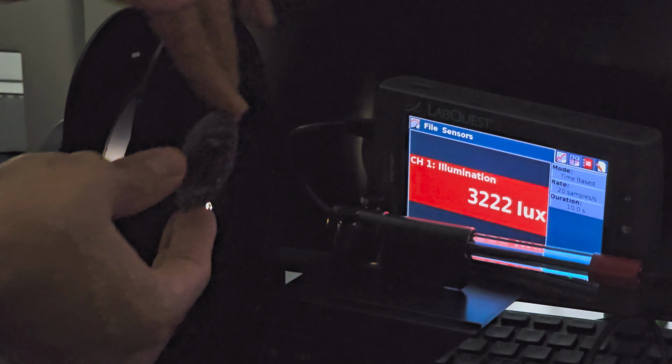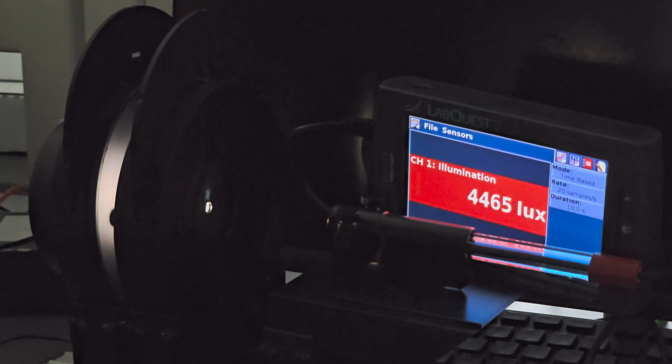Okay, let's remove this one. Then basically this is the experiment for the light polarizer.